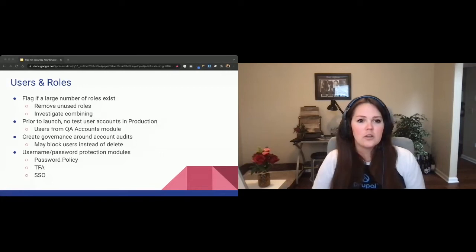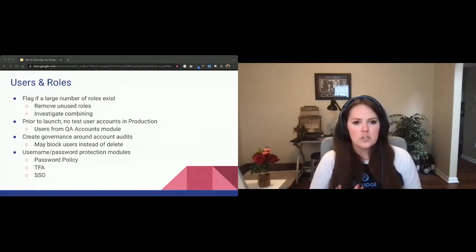Prior to launch, no test user account should be in production. So we mentioned the QA accounts module that should not be there, but this includes any manually added test accounts that you have. There should not be any users that are not truly active on the site.